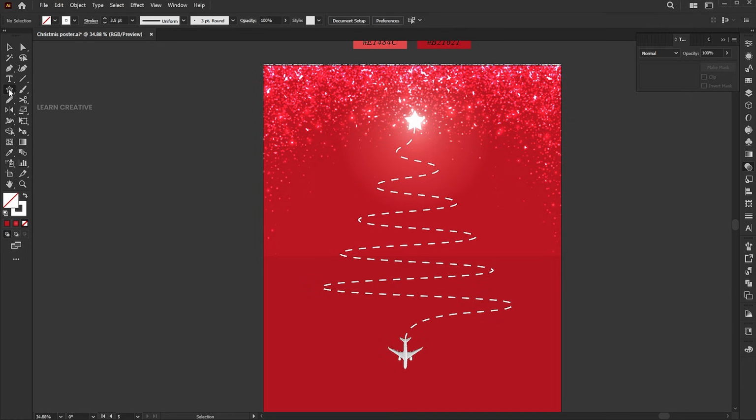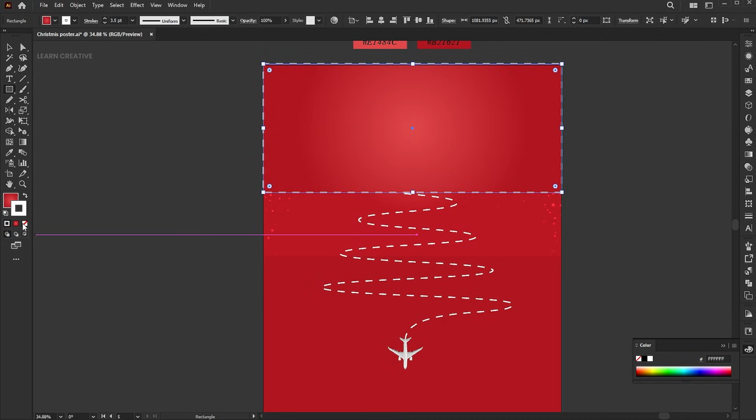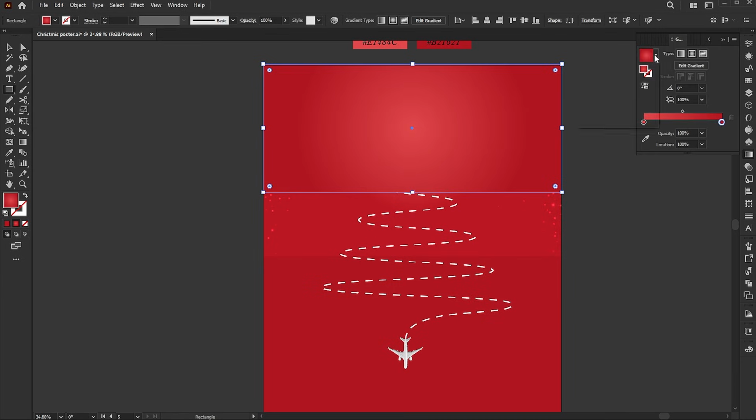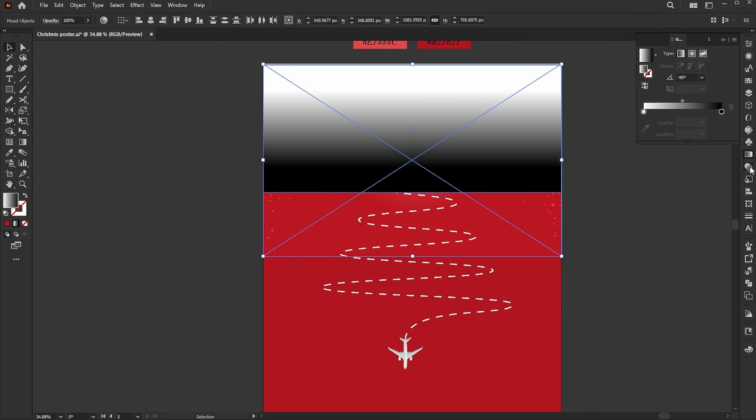Create a rectangle using the rectangle tool. And apply a black and white gradient to it. Select both and open the transparency panel, then click on the Make Mask button.